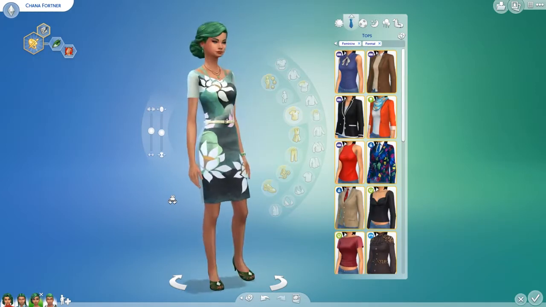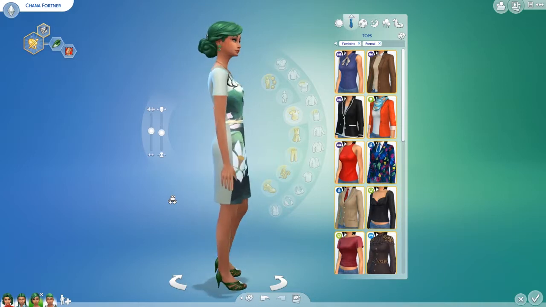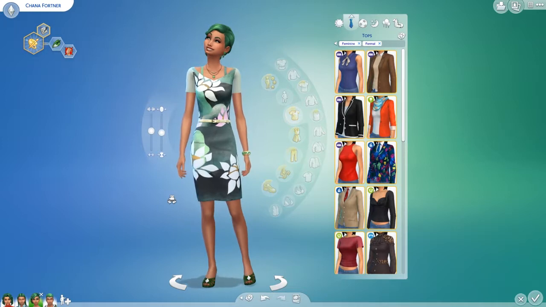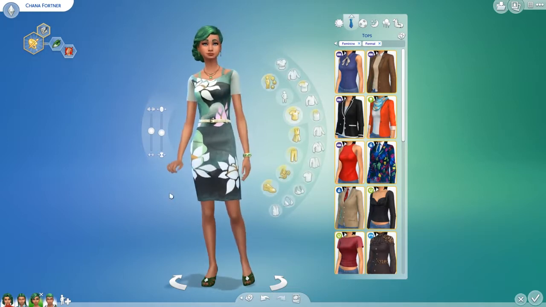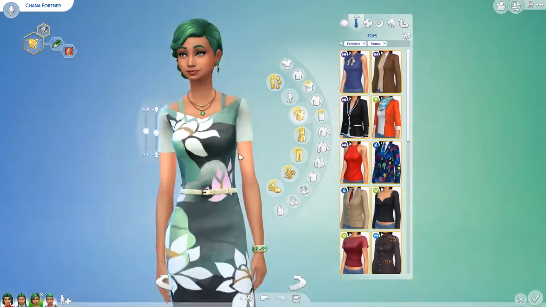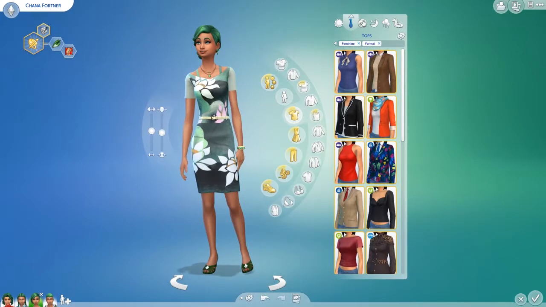And I went with green themes with both of the children because they have green hair. They're basically like tanned plant sims, seems to be what's happened. But I thought this dress was really cute and suits her. So she's got this, and then she's got the sort of green eyeshadow and green jewellery and green shoes.